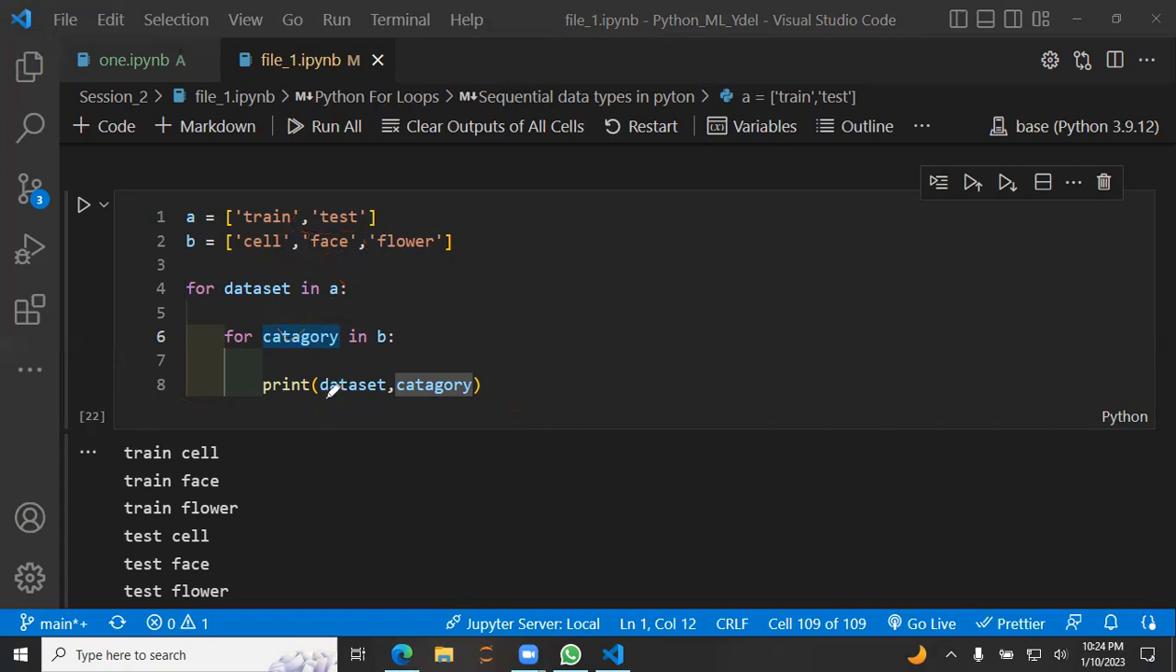It will again use the previous value of this data variable, which is train. It didn't get updated because this for loop was still running. It was like, I still have more and more values in this B list, so it was running and running and running. That's why it was printing train cell, train face, train flower, and so on. Did you get it?